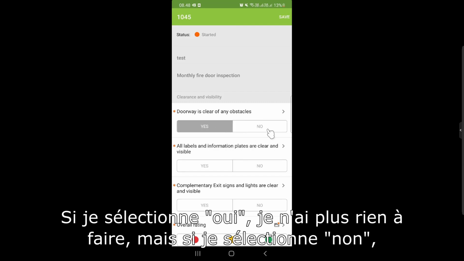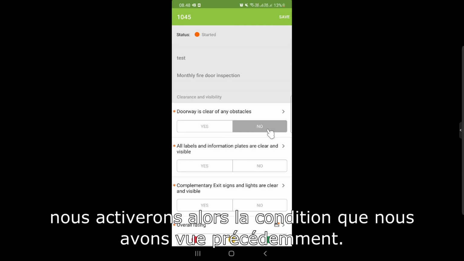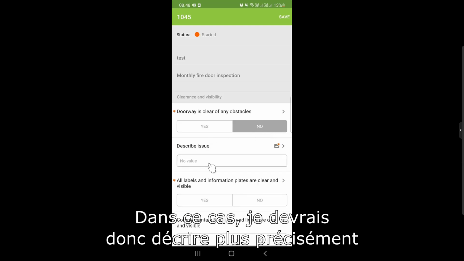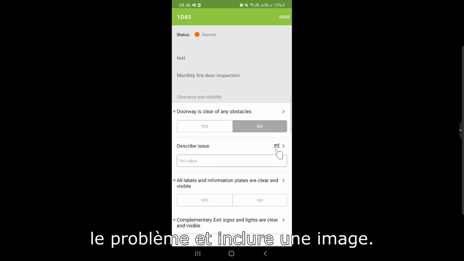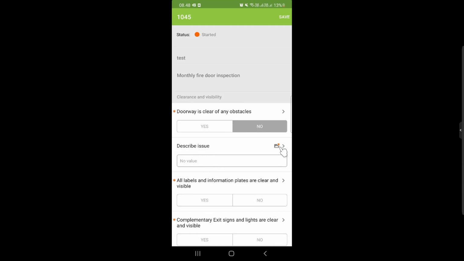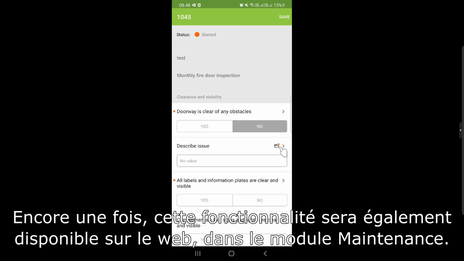But if I do select no, we will then activate the condition that we saw before. So in this case, I would have to describe the issue further and include a picture. In that way, we can get more exact information when we come across issues in the checklist. And again, this feature will also be available on the web.